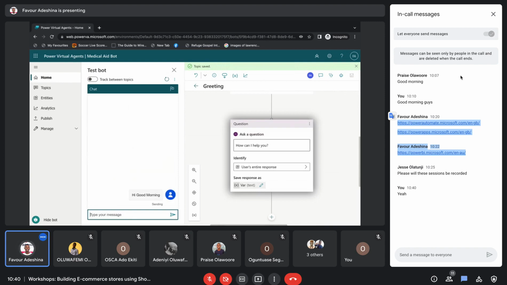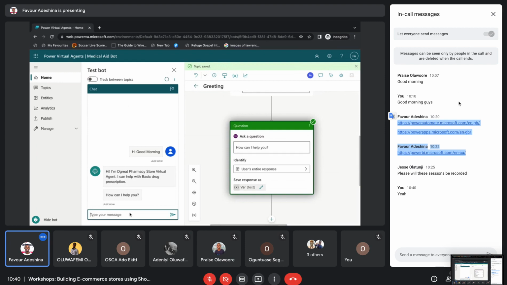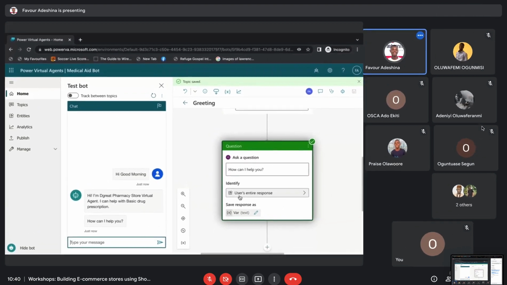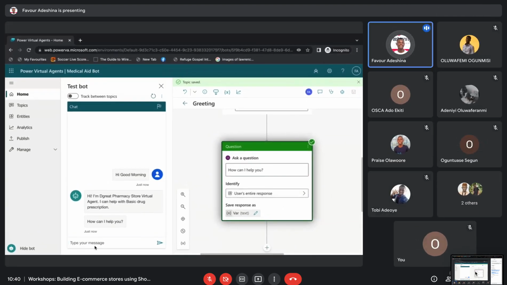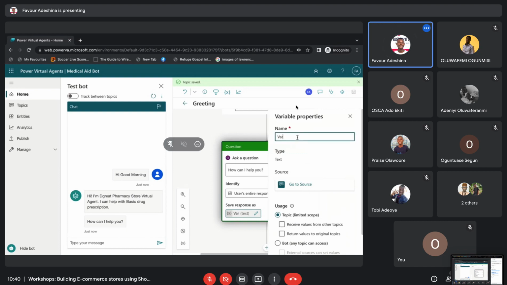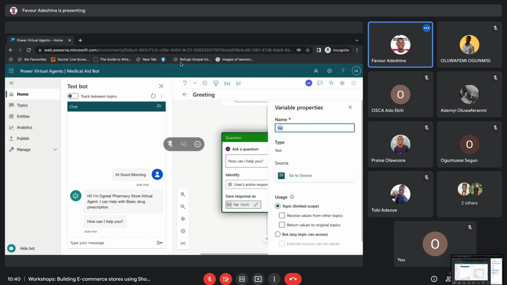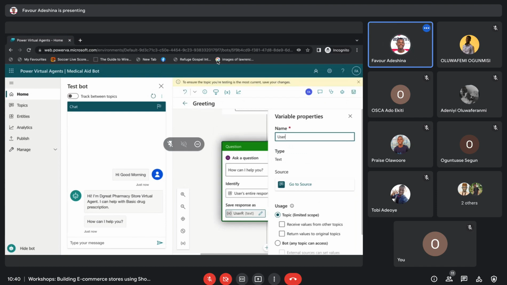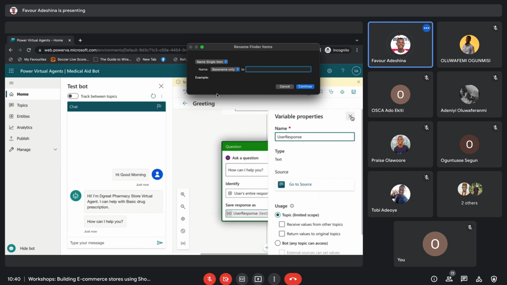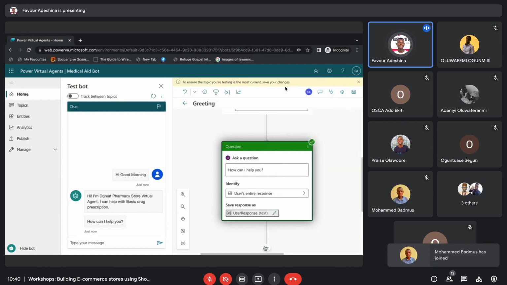Hi, good morning. How can I help you? Okay. So it's asking how can I help you now? So I need to remember I saved the user's response as a variable here. Alright, I can change it. Let me just change it to user response. I saved it as var. So let's put user response. I want to get that user response now and then do something with that user response.